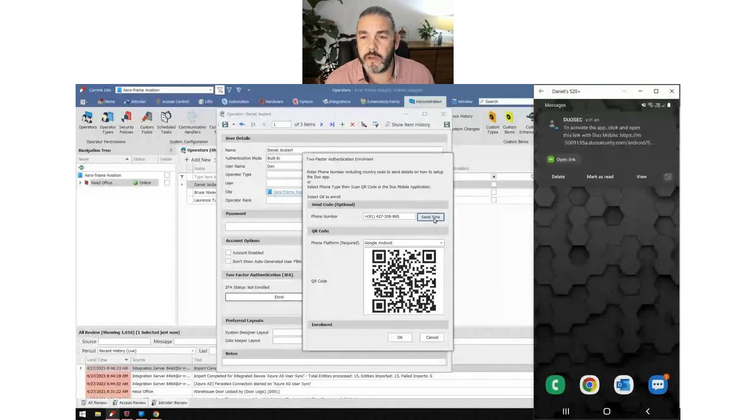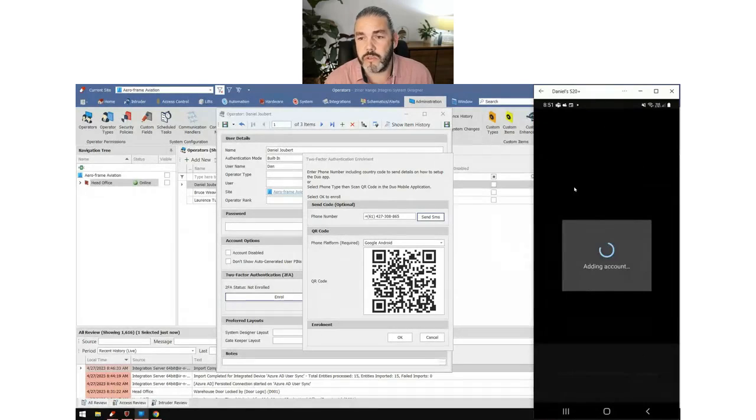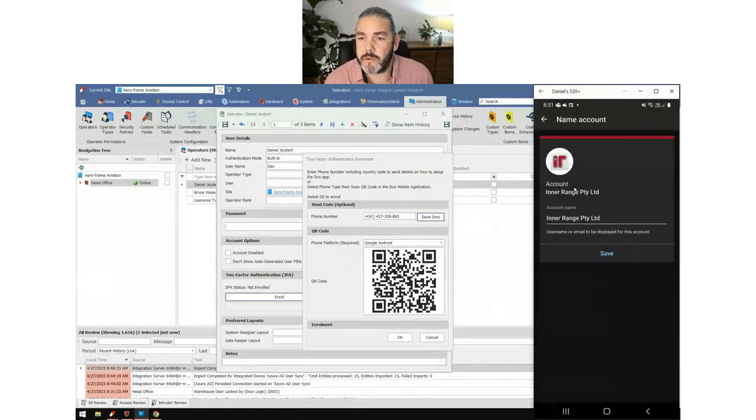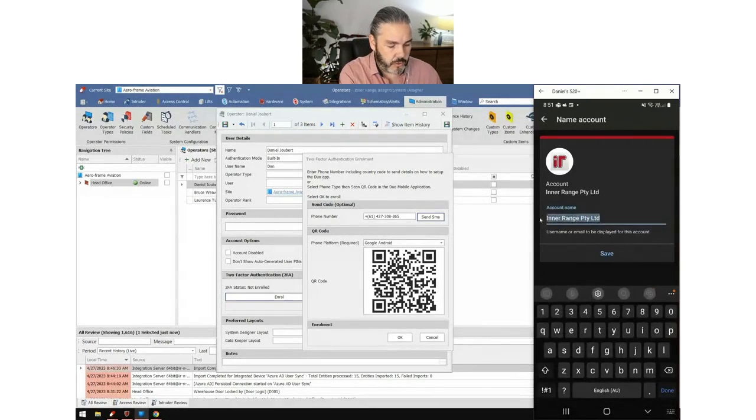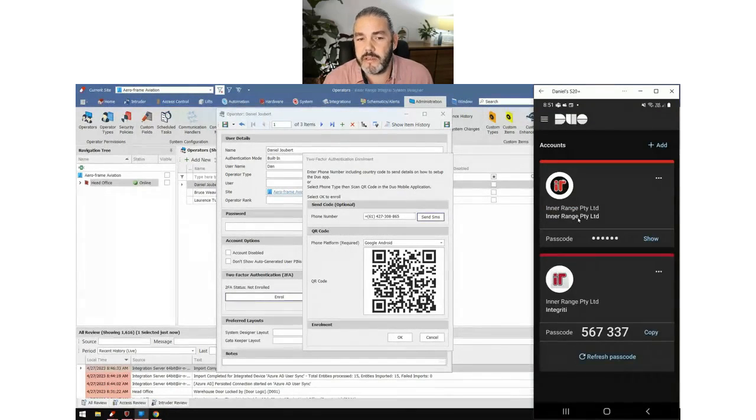And we can see here we've got a message from Duo in my system here. It's a message saying to activate the app, click and open this link. So I'm just going to click on that link. If I didn't have Duo installed, it would prompt me to install Duo. But now I'm going through the setup process since I already have it installed. I get to name the account. In this case, I'm just going to call it Integriti. And click save at this point in time. You may notice I've got two accounts in here. It's because we use Duo for other authentication purposes as well.